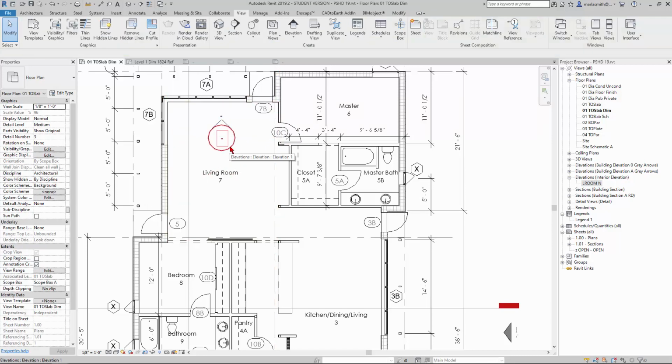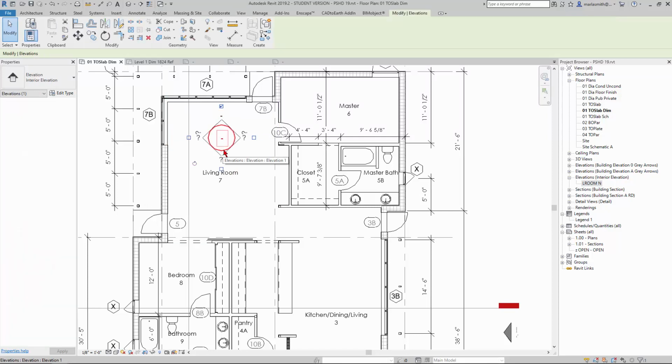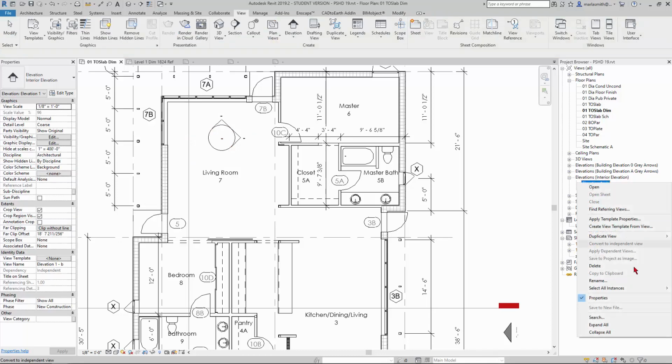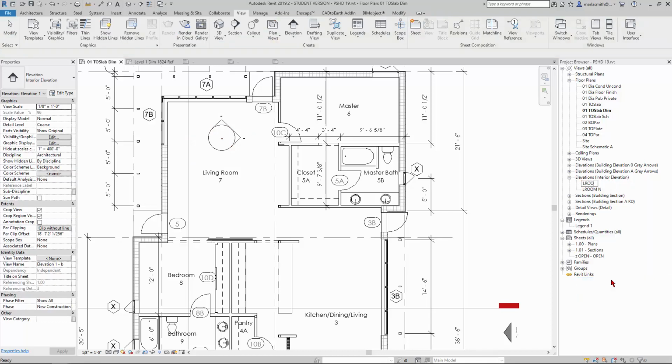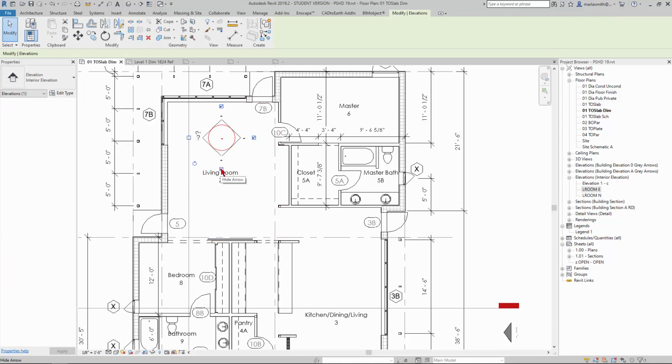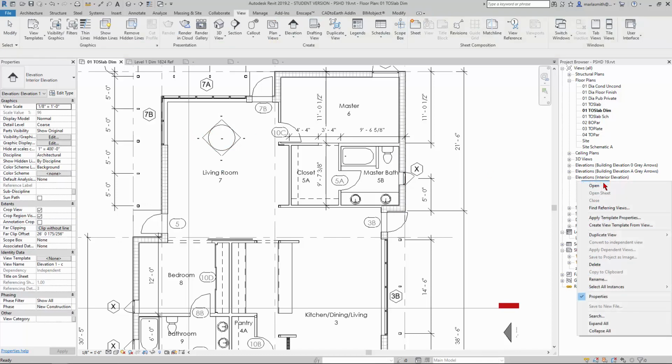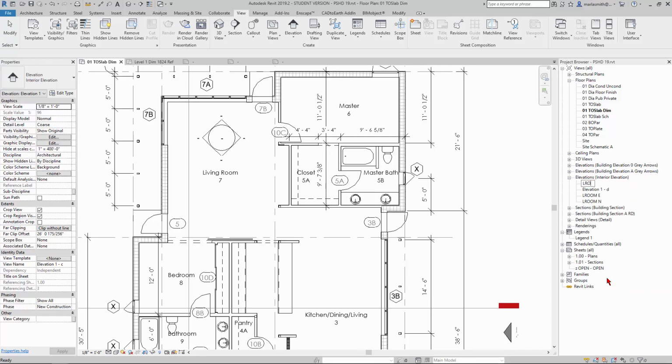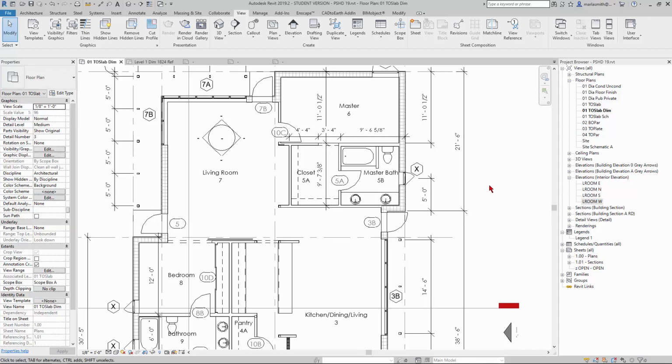Now you can come in and pick the body, so body pointer, and if you check this one you'll see it'll create another elevation, so I can rename that living room east, and then I could come through and sort of turn each one of these elevations on, so south and west. Okay, so there's our elevations.